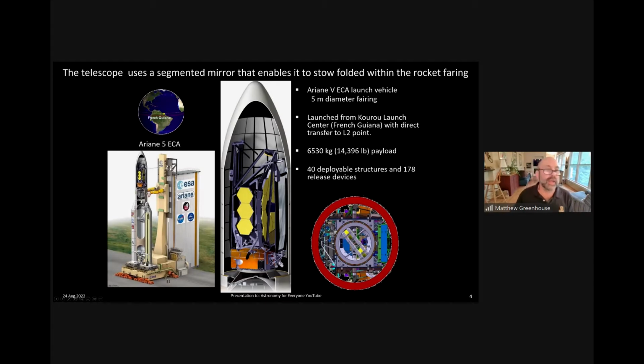No, the Webb telescope is flying on a French rocket called the Ariane 5, and that was part of the European Space Agency's contribution to the mission. And their launch facility is located in French Guiana, which is on the east coast of South America.